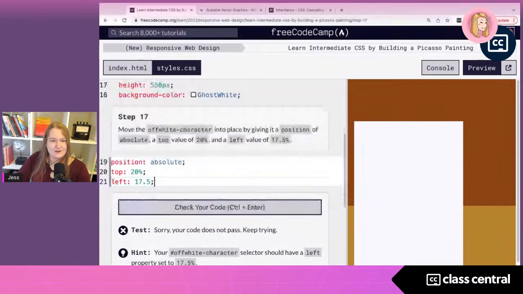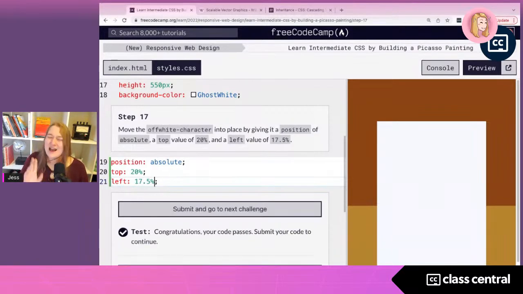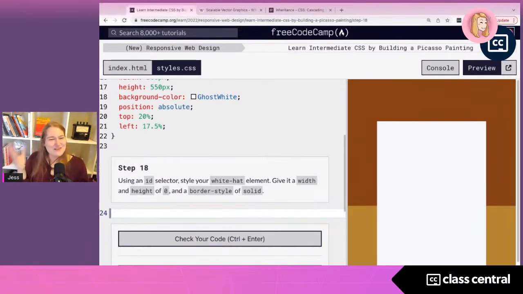My awful character should have a left property set to 17.5%. By default, if you don't specify the unit of measurement, it just goes ahead and assumes you mean pixels. And I was thinking, well, that doesn't feel like 17%. Verily, thank you so much, my love, saying, Jess, do the percent. Now we've got that green stripe. It's fine. Everything's fine.